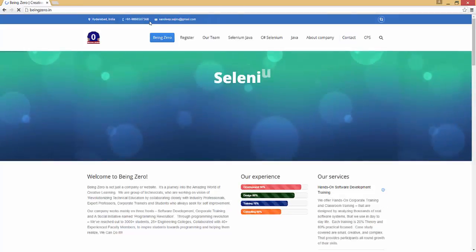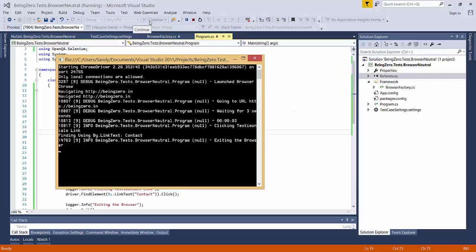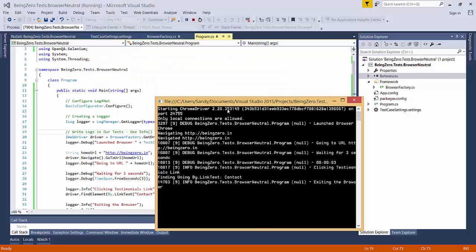So now our test has run. It will click Contact and it will exit. Now if we take a look at our logs, the first log that we see over here is a debug log. It is coming from the Program file, which says launch the browser. Navigated, these do not have any file name with them. So it is very easy for us to differentiate that these are not the logs written by us, these are coming from some other source.